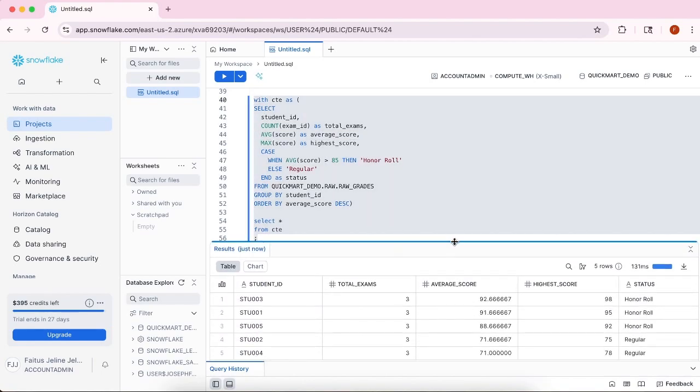Here is the complete query result. For each student, I have the total exams, their average score, high score, and their status. All in one place. This approach works, but the problem is we cannot reuse parts of the query. It is hard to debug. You can see the result of this data. Now let me show you how dbt transforms this into a clean modular pipeline.